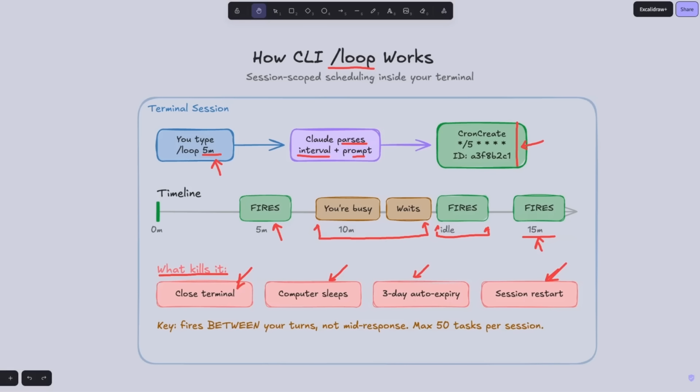So this is really tied up to a session. You can't really use this for long running tasks because it's going to auto expire in 3 days. Now, you can't really use it for something like the tasks in OpenClaw type of agents. Another thing to keep in mind is that you can define up to 50 tasks per session. That's the max that they have set here.